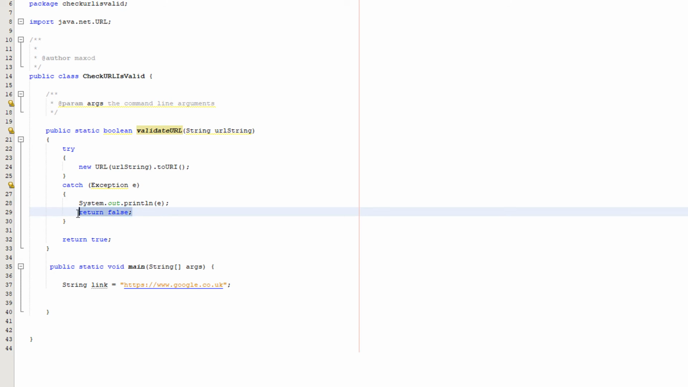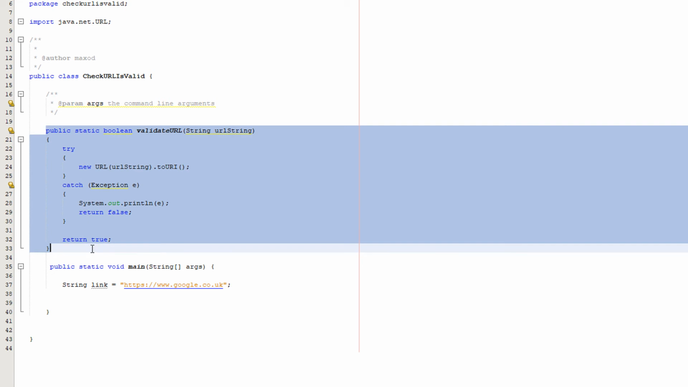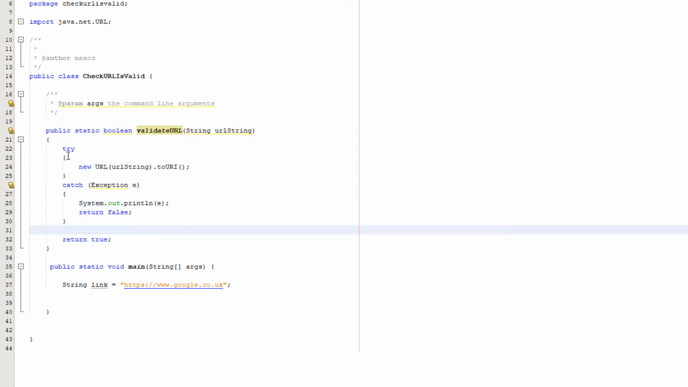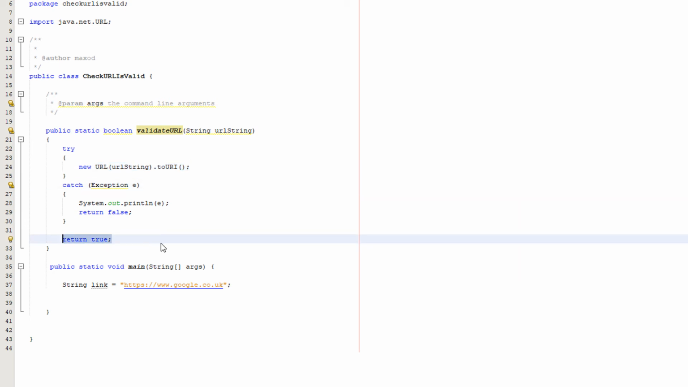And after that we return false. So if an error occurs, we return false, we exit the method, and therefore the return true is never called. If we can get through this line of code without an error occurring, the return true will occur because it's a valid URL.